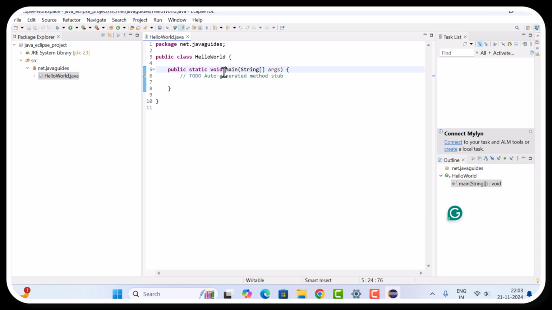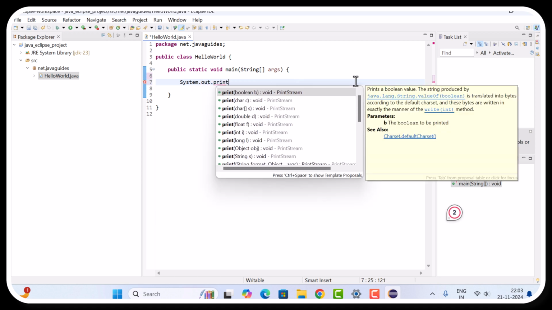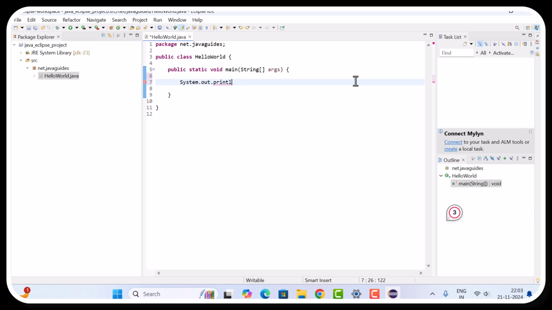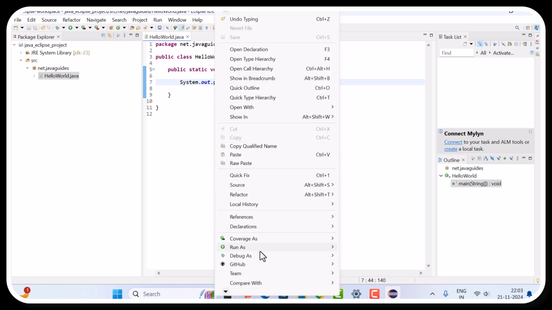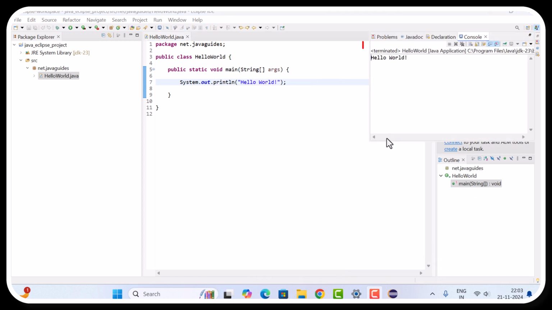Next, here go to the main method. The Java program starts from the main method, so within the main method just put the System.out.println statement and print hello world to the console. So here just type System.out.println and then pass string hello world. Perfect. Next, right click on this class, run as Java application, and here you can see the output hello world.